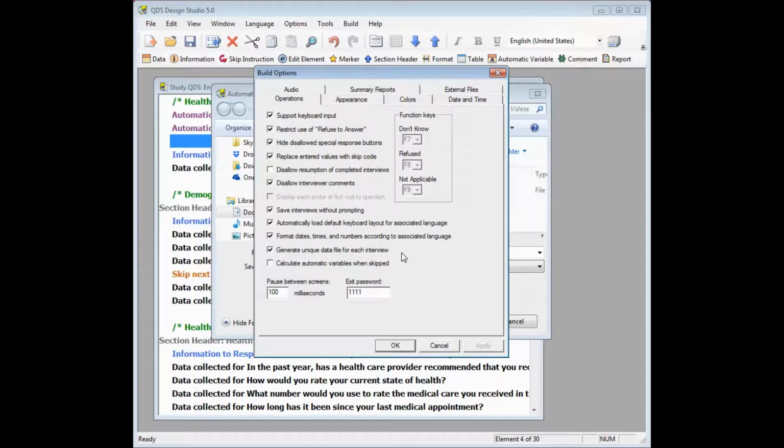And we'll show you what that looks like at the end when we're taking a look at the saved interview file. Finally, if you want to change the pause between screens, you can make that shorter for testing. And for ACASI surveys, it's generally good to have an exit password, and that you can set in this bottom box, and that is optional.